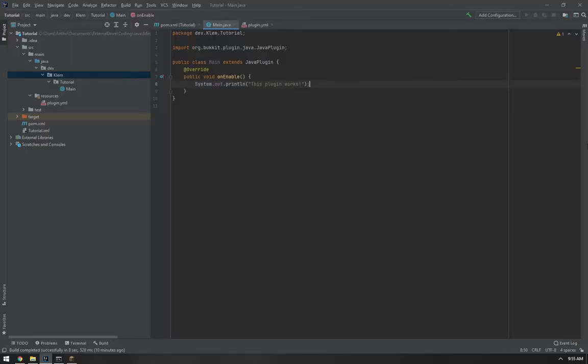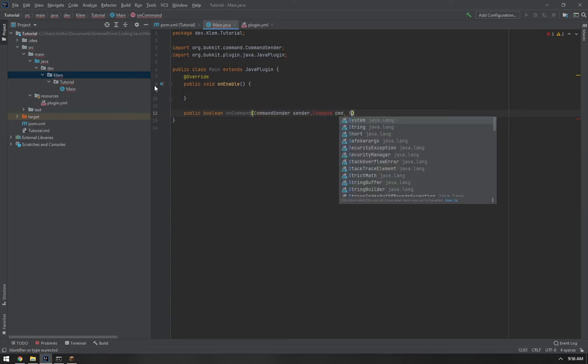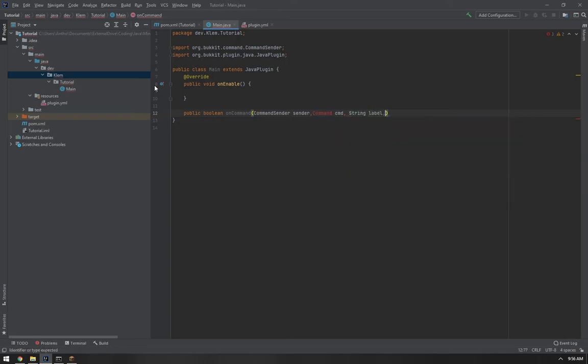So now that we have our plugin and we're sure that it actually works, we can go ahead and remove this line here. And we're going to go ahead and add a command to our plugin. So what we're going to do is make a new boolean, public boolean onCommand, and the first thing in these parameters is going to be a CommandSender, and then Command cmd, a String named label, and an array of Strings named args.